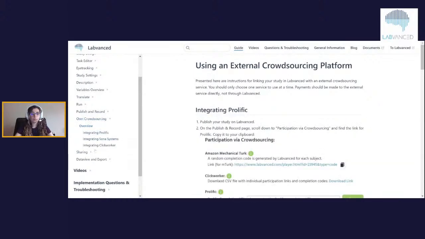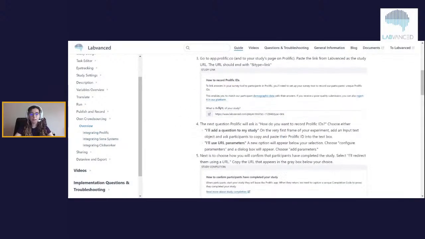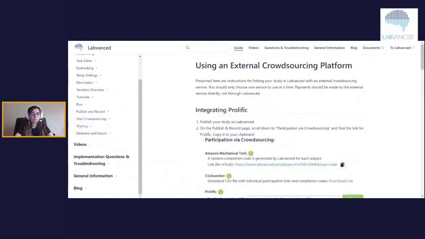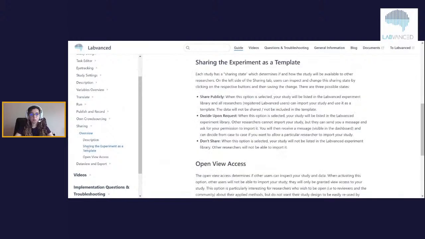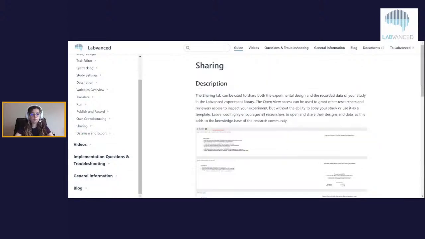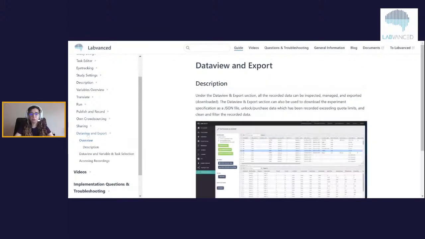Crowdsourcing, we do have directions for Prolific, Sona, and ClickWorker. So if you're planning on using one of those crowdsourcing systems, I highly recommend you come here and read our fully comprehensive guide for how to do that. Then we have information about sharing. This is much more important for when you're going to publish a study and you can decide if you want it in the library or not. And then data view and export.